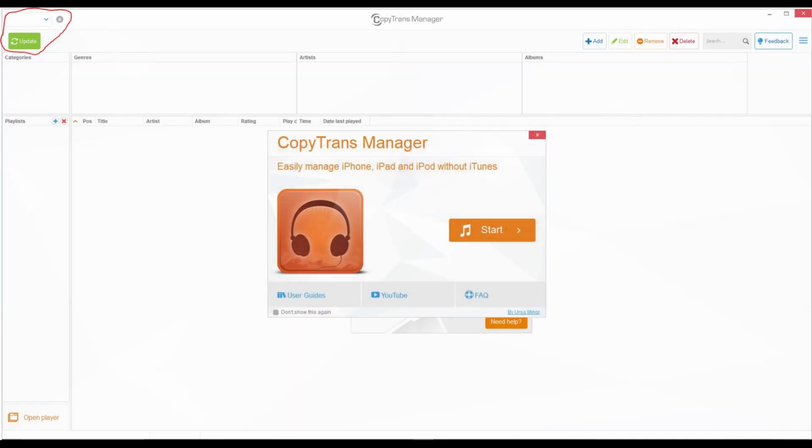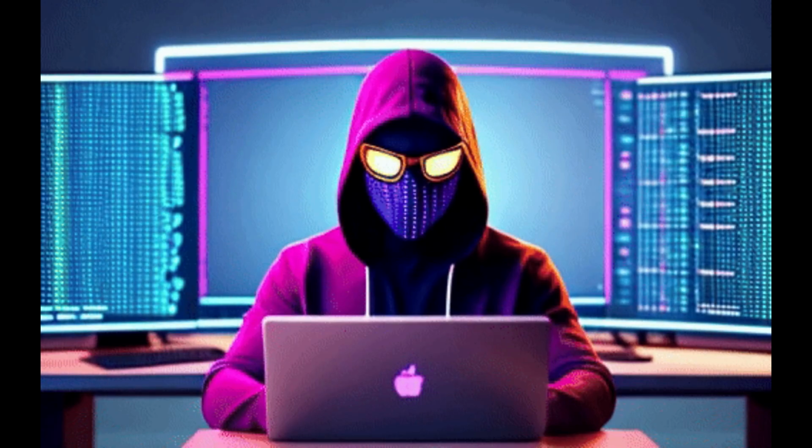Now, all we have to do is plug in our phone, then we have to just drag and drop our song into CopyTrans Manager. Then on top left we need to update it to our phone. Just click update and done. Now we have our music on our phone.